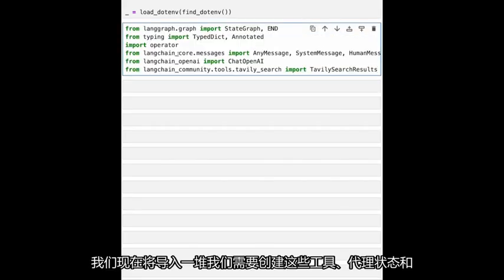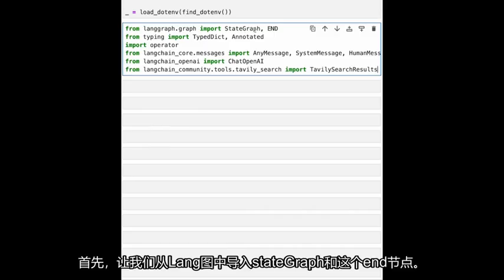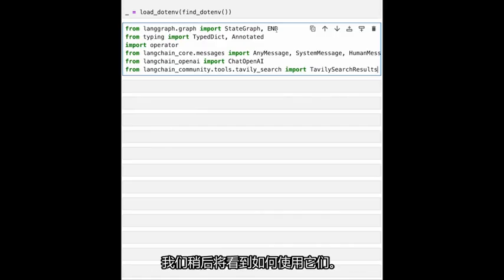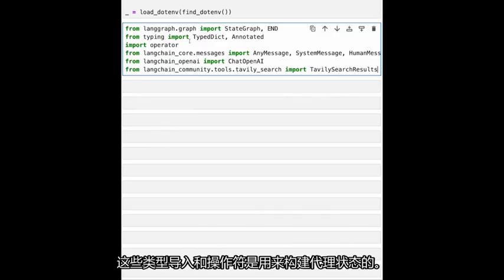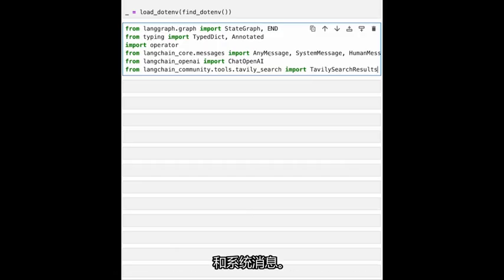Let's first load in any environment variables that we're going to need to use. This is our OpenAI API key. We're now going to import a bunch of things that we need to create these tools, agent state, and the LangGraph itself. First, let's import StateGraph and this END node from LangGraph. We'll see how we'll use those later on. These typing imports and operator are used to construct the agent state. We then have all these different message types. These are LangChain message types that we'll use to represent the human and AI and system messages.